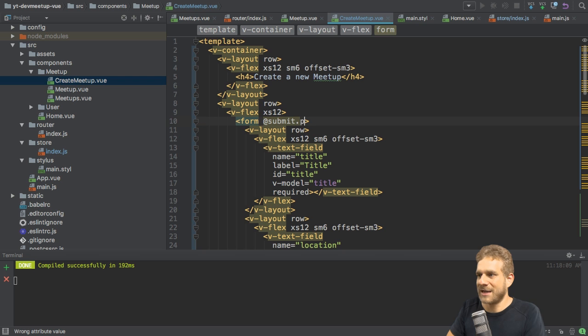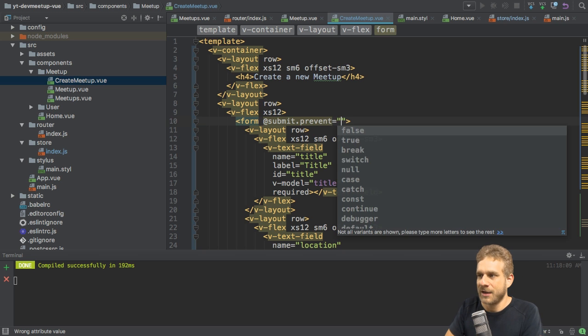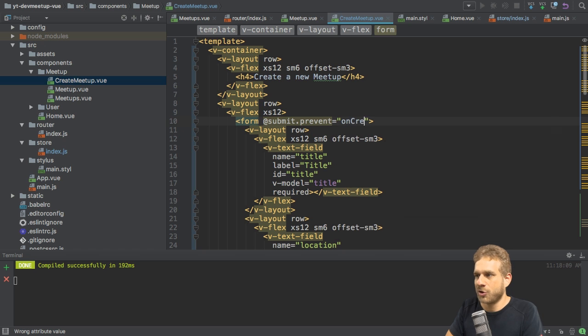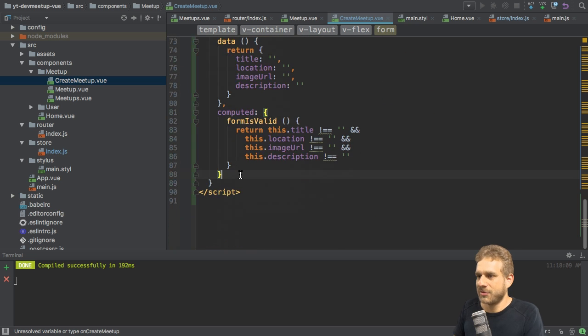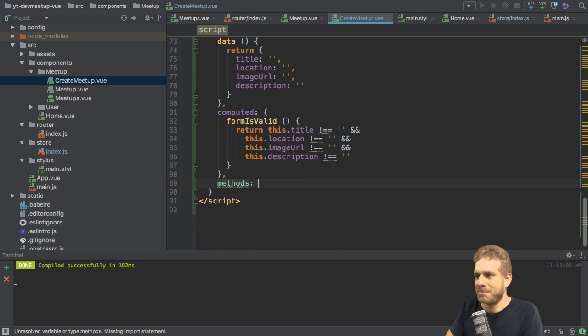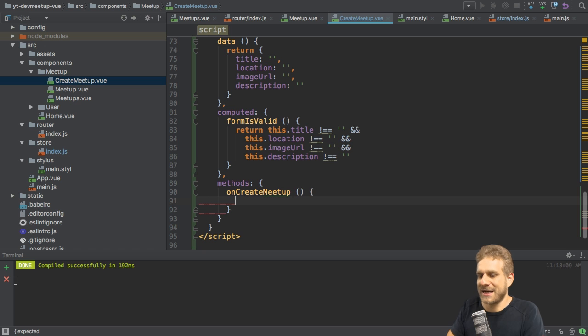Here, I then want to prevent the default, which would be to send an HTTP request. I don't want to do that. I don't want to leave my single page application here. And then I'll call onCreateMeetup, or any method name you want to use. So with that, let's go down to our object. Let's add methods here. And let's add onCreateMeetup as a method here. Now I don't need to get any arguments here because I got all the values here.